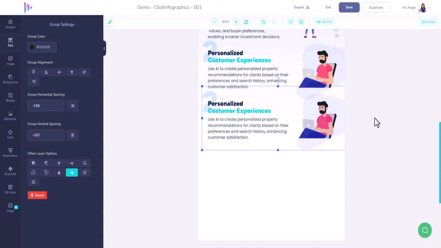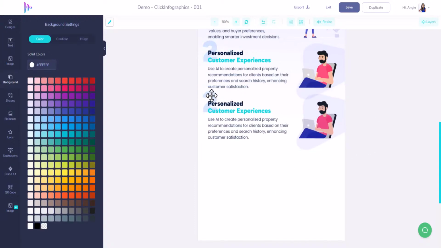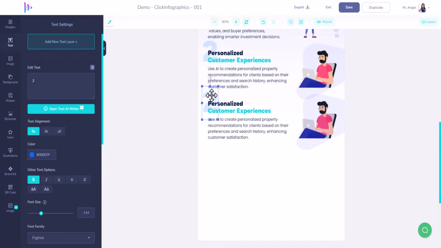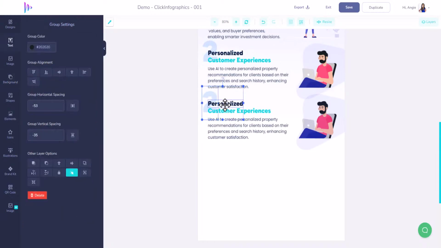Okay, so again, let me tell you how I did that. So I'm going to click on the 2. I'm going to hold the shift button on my PC. Yes, I'm a PC user. And I'm going to select all of the layers that I want to use. Okay, this one's not adding.